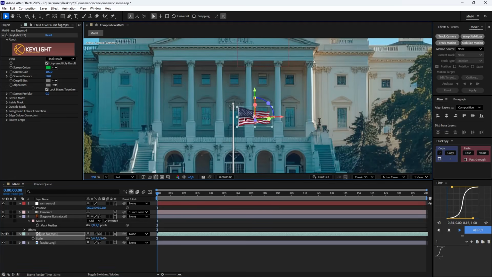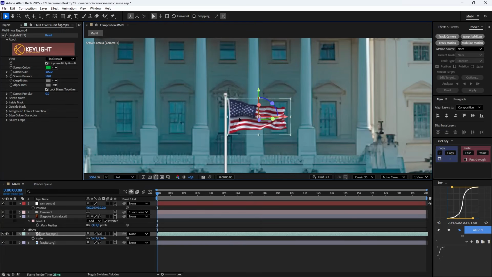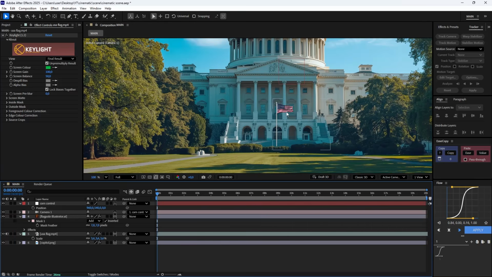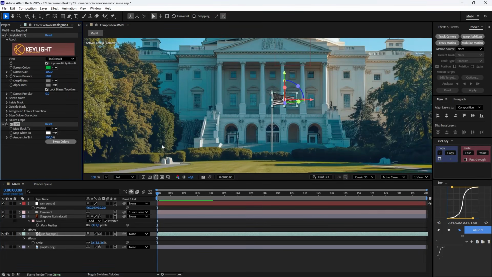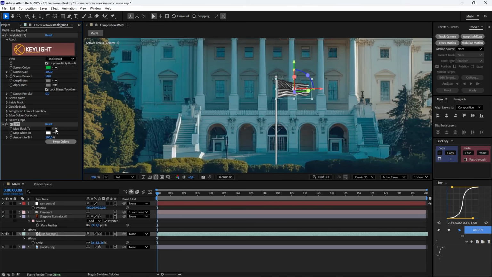As you see, our flagpole and USA flag differ slightly in color from the bluish tint of the building, so let's fix it. Simply apply a tint effect on our flag and here, near Map White To, click on the pipette. Now choose this blue column area as a new color.